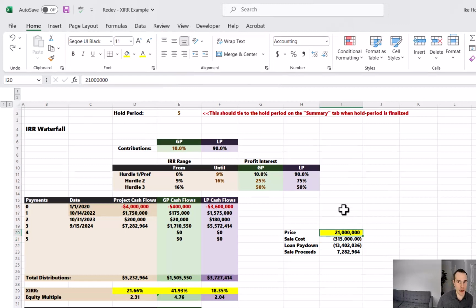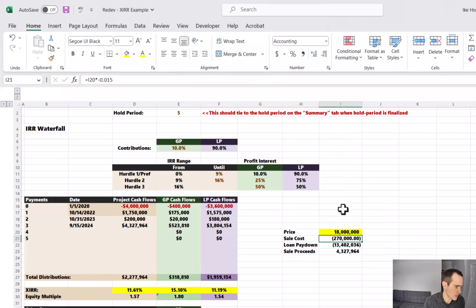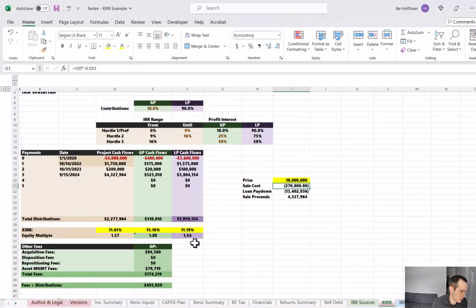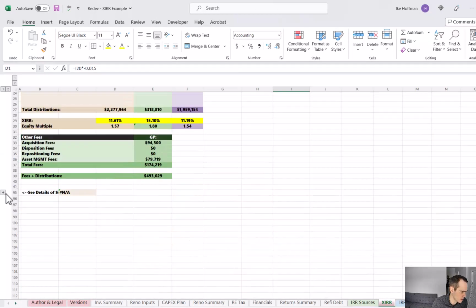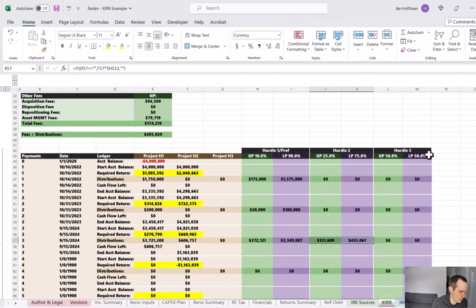What if the market's softer now, where the original 19 million isn't feasible, and it would be more like 18 million? You can see that would have a pretty significant impact on both the project IRR and the GP and LP cash flows. In this case, the sponsor would not get into the third IRR hurdle. If we expand these details we were looking at earlier, upon sale, it would get into the second hurdle, but it would never get into the third hurdle. There's 0 distributions coming out of the third hurdle.